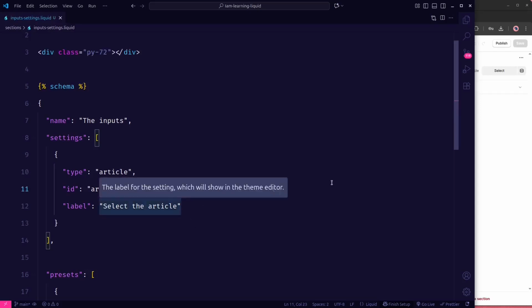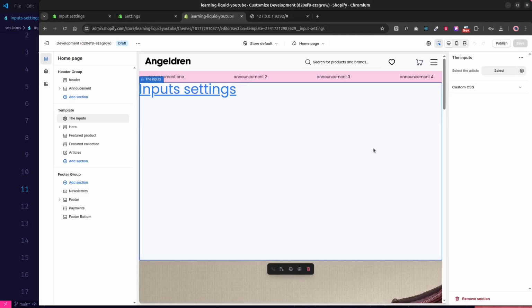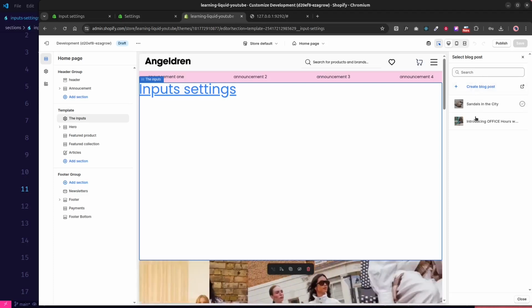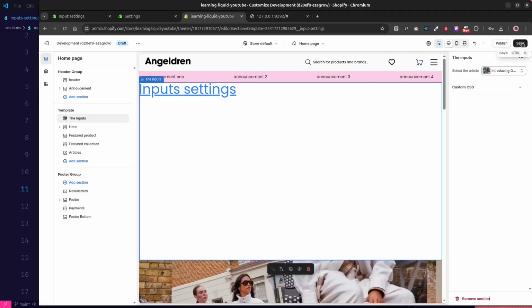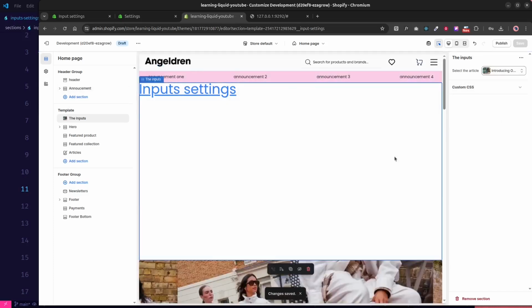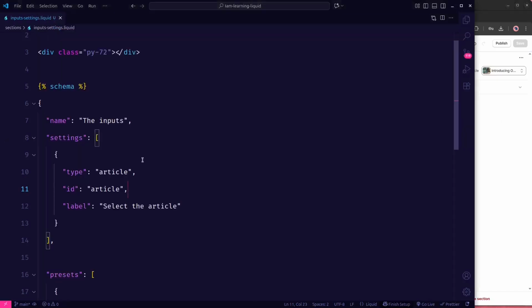If you save it, let's go see our customize, and on the input here, we have the select the article. If I click on it, as I have two articles already created, I can choose one of them. Let's choose this introduce something. If I save it, we're going to see nothing, obviously. So we have to go access it.